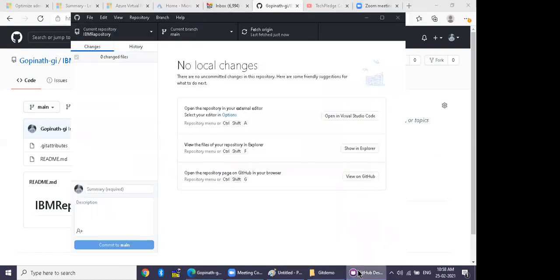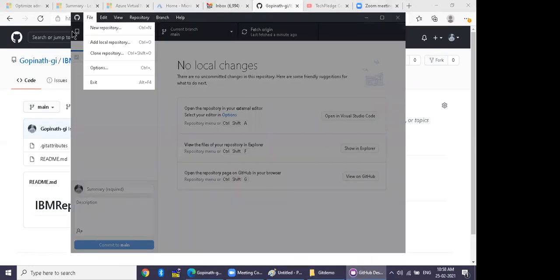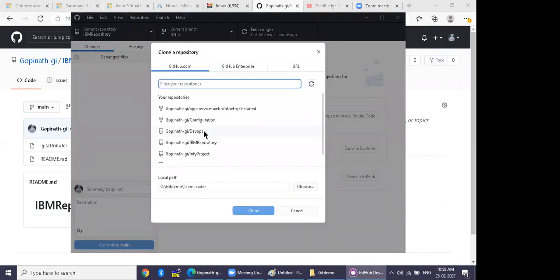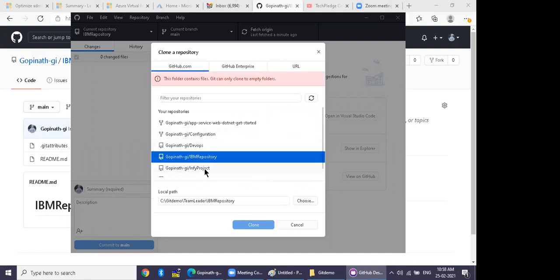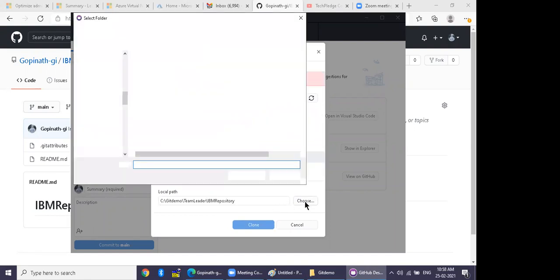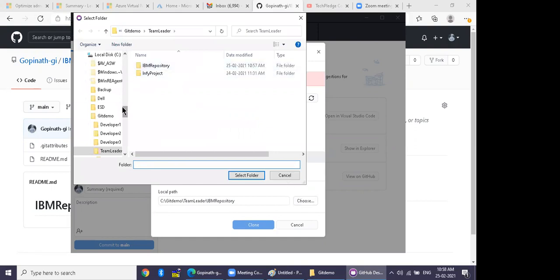Now you play the role of developer one. So go to the File menu and say Clone repository. Refresh it if you don't see it. Select IBM repository and go to Choose. Select developer one. No need to create a folder inside this IBM repository. No team leader folder, nothing.